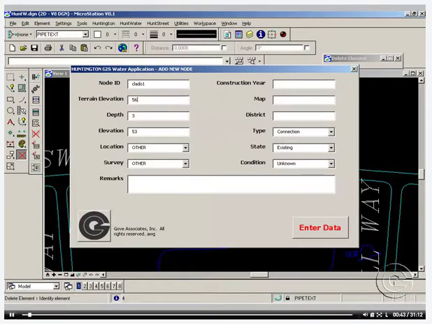Let's say the terrain elevation is 5, 6, 7, 8, 9, and as you can see, as we type in the terrain elevation, the depth, given as 3 feet, could also be changed to reflect the actual depth. It could be 4, 5, or whatnot. But as you change either the terrain elevation or the depth, you would see that the elevation of the actual node is calculated using those two numbers.